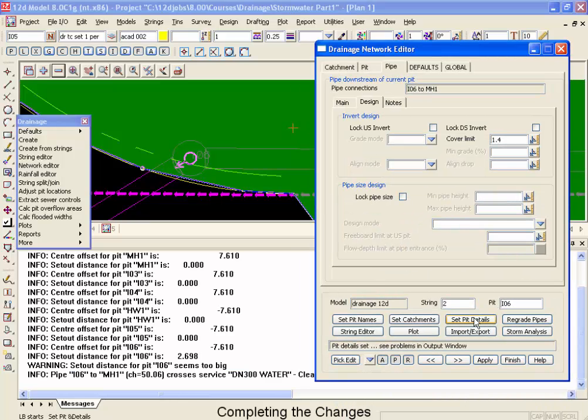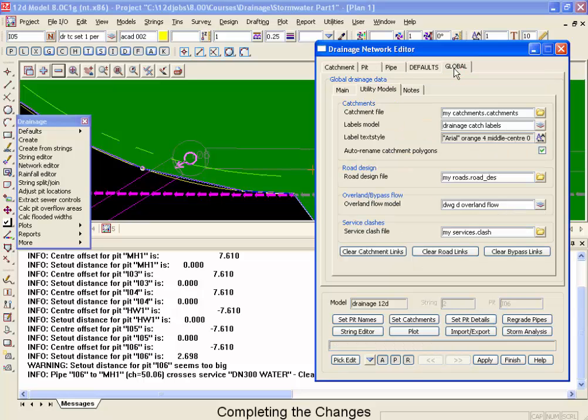When we were doing set pit details, that also gave us a warning. It said that inlet 06, the setout distance, seemed too large. We had set the setout distance as 1 millimeter, and we wanted this warning to come up if we ever placed an inlet not directly on the back of curb. Now we did place this on the back of curb, however, the only road strings we used were the ones on the straights, not the curb returns. So it is a little irregular to put an inlet on a curb return, but what we should do is include that in our road design file. So moving back to global, utility models, we're going to edit our road design file.